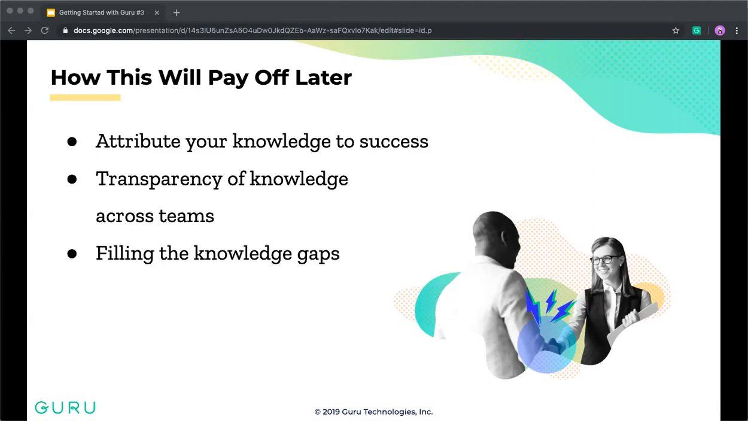You'll also be able to see the transparency of knowledge and the importance of knowledge across teams. So as your knowledge base grows, your team will have a better understanding of what information is owned by what experts and departments, and there will be better communication and access to that information that is relevant across different teams.